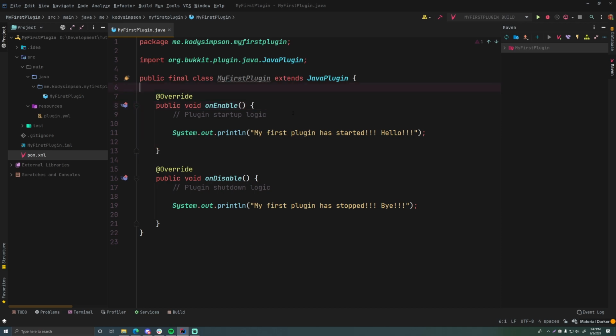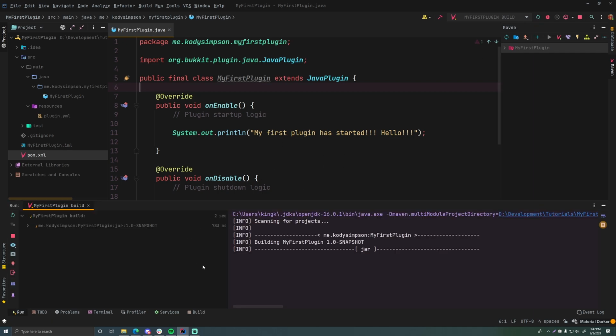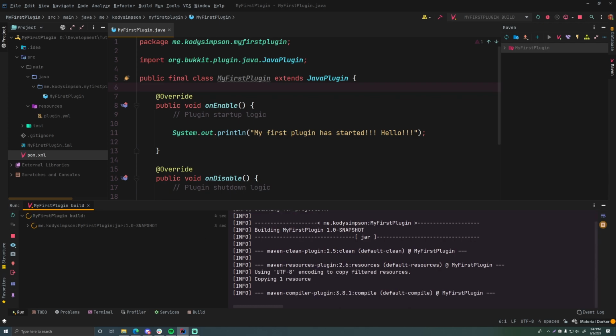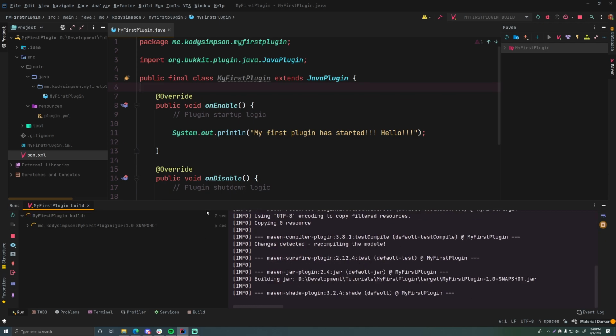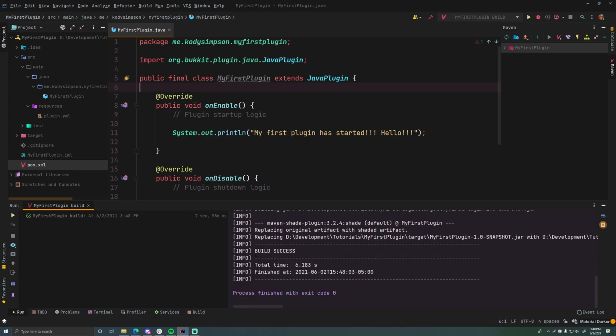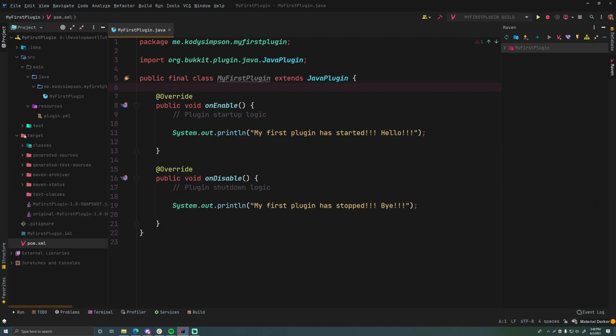Okay, so now let's do the fun part of this, which is going to be to compile the plugin and package it to a jar file and then test it out on our test server. So all we have to do here is click the run button. If you see right up here, click run my first plugin build, and this will package it and everything for you. So just let it do its thing. If there's any problems with your plugin, it'll tell you what the problem is so you can find it and fix it. But it says build success, and it built it in 6.183 seconds, which is great. So now we can find it by going to our target folder, which was generated, and we can see that we have a my first plugin-1.0 snapshot.jar, which is just our version of the plugin.